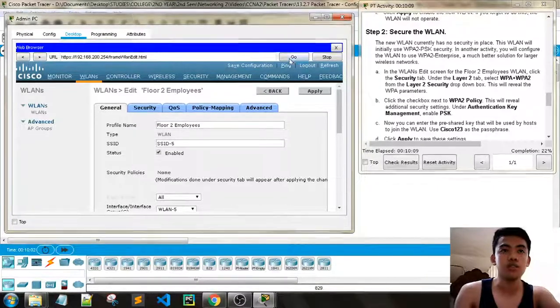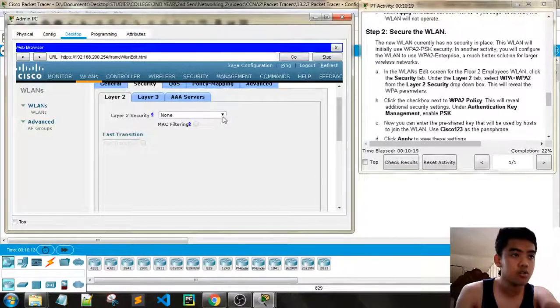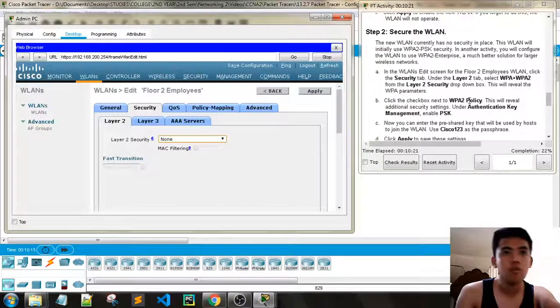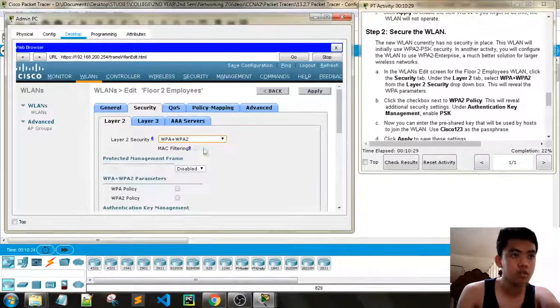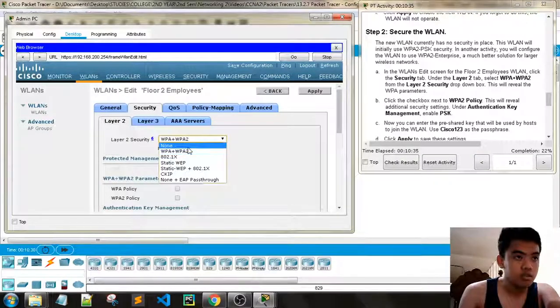So in the WLANs edit screen, under the layer 2 tab, select WPA2 as the layer 2 security. Okay, security tab, WPA plus WPA2. So this will reveal the WPA parameters.